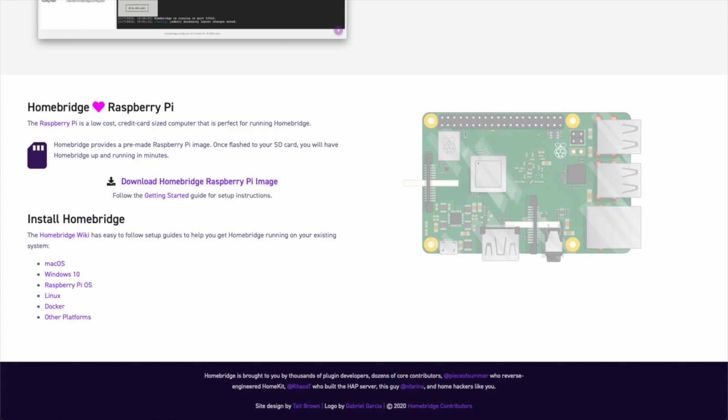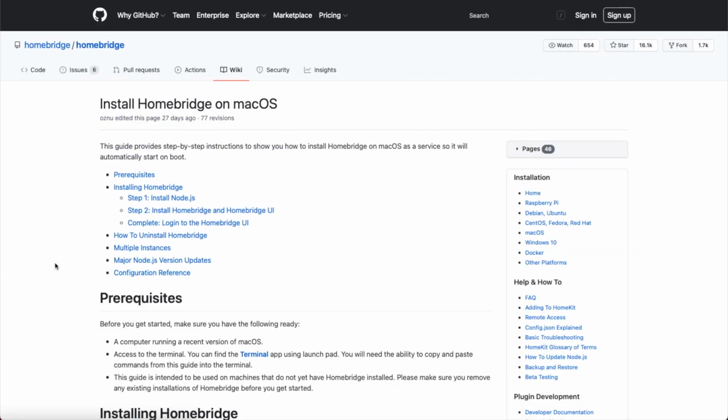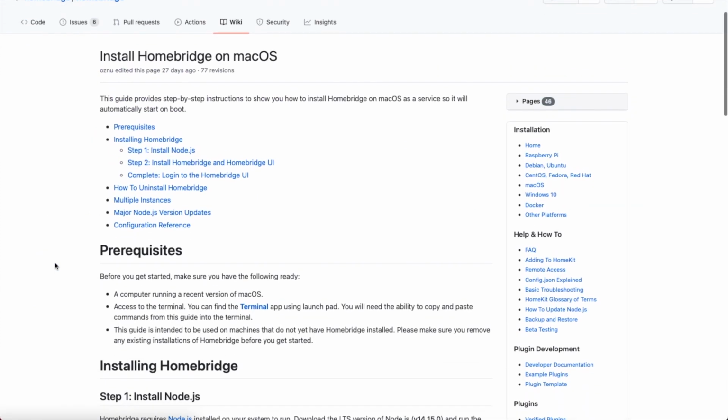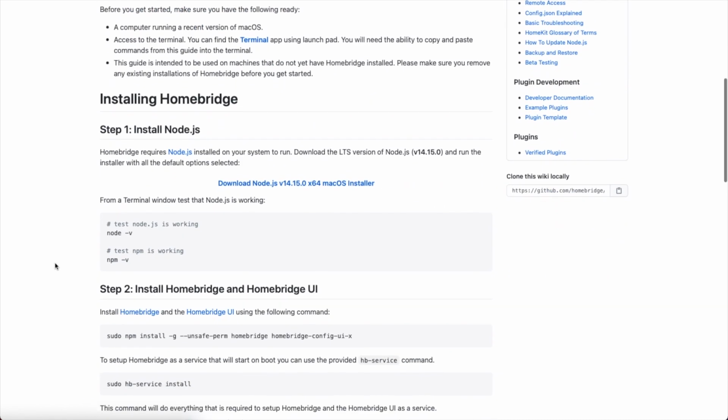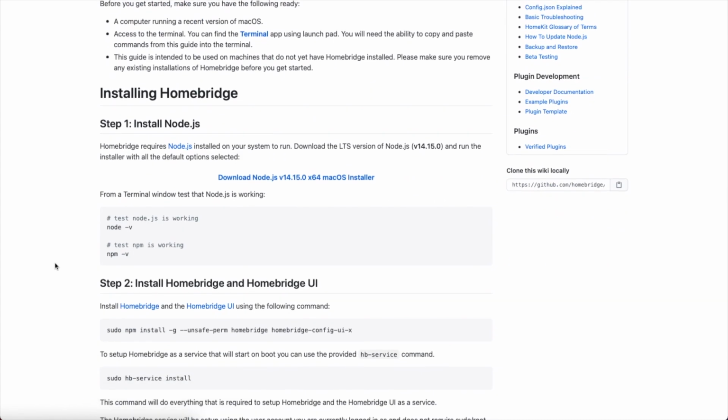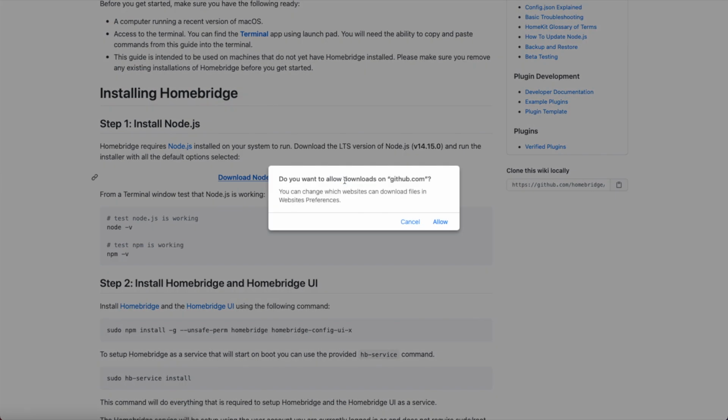So the first thing you want to do is go to homebridge.io. From there, you scroll all the way to the bottom and you're going to choose which platform you want to install Homebridge on. For today, I'm going to show you on macOS. Now, this setup requires Node.js. Node.js is an open source, cross-platform backend JavaScript runtime framework that executes JavaScript code outside of a web browser. To install it, we're going to download it by clicking on the macOS installer.